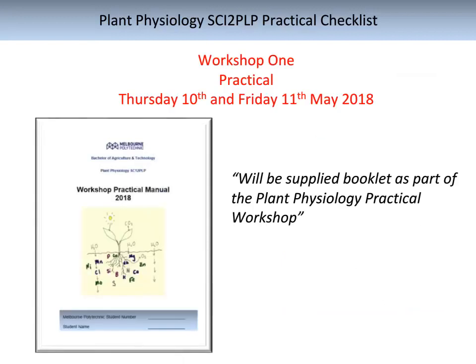Workshop 1 is based on practicals. This will be conducted on Thursday the 10th and Friday the 11th of May at the Epping campus. You will be supplied with a booklet as part of the Plant Physiology Practical Workshop. You will complete this booklet and then hand this in, which forms part of the practical assessments.